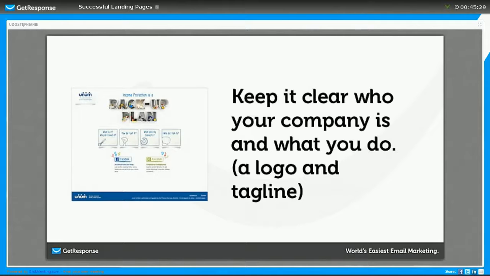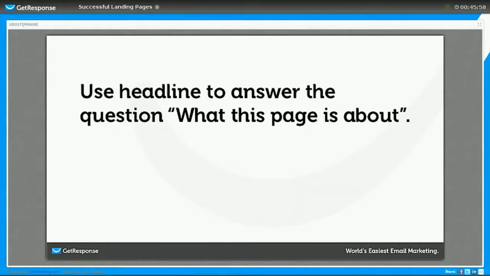The next thing is to keep it clear who your company is and what you can do with the service or products. So remember to put your logotype. Remember to put a tagline if you have one, to always give the most insight to your subscribers, to your visitors, what they can do, what it is about, and that this landing page, this website is legit, and they are visiting it from the proper newsletter, ad, or whatever creative they found on the internet.